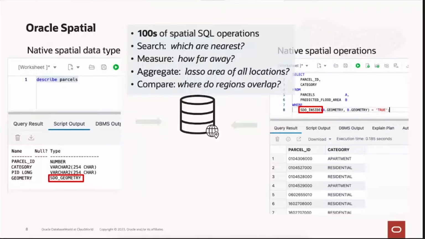And there's a huge library and portfolio of spatial operations, measurements, calculations, and spatial relationship operators that allow you to answer pretty much any question about location and location relationships that you can envision in the database.